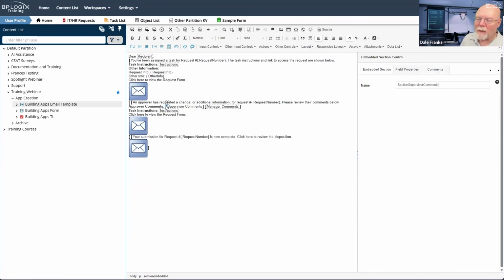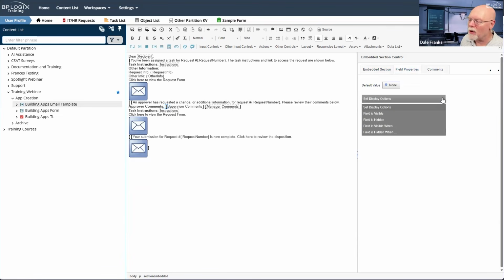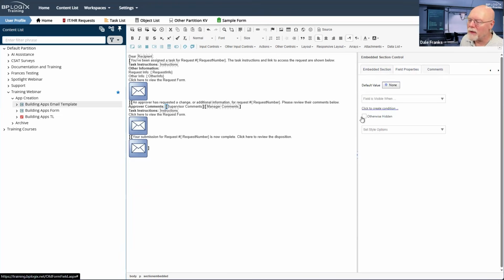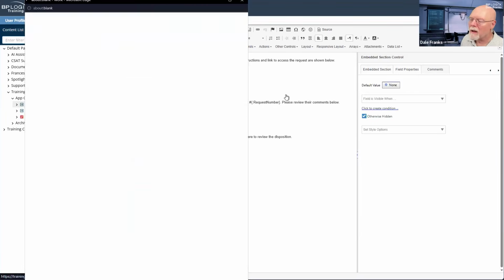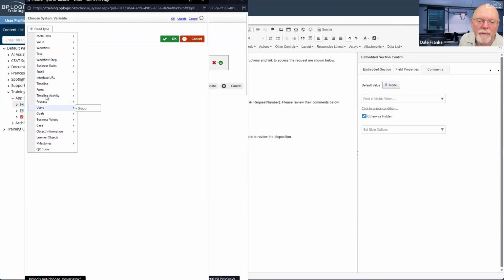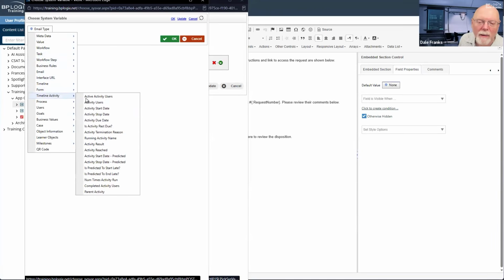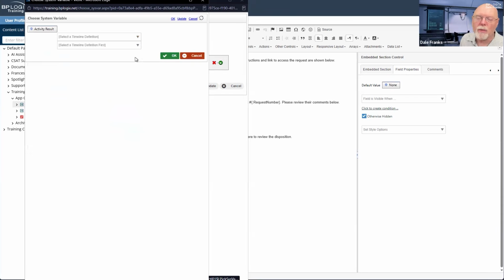Okay, so I have a problem here in that depending on where I am, it is going to provide me with approver comments or supervisor comments, but only one of those is going to be valid at any given time. So I'm going to have to set visibility conditions on these controls. So we will say that this field is visible when, and we will pull an activity result. Timeline activity, activity result.